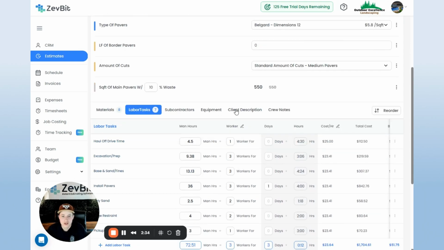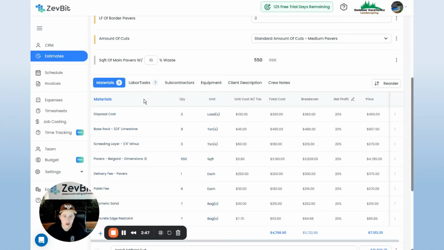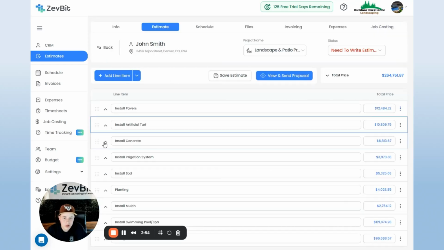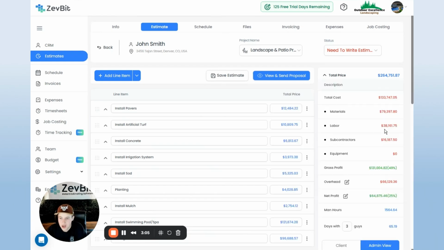It also automatically writes up the client description here, pulling in the square footage, the base, the details. Everything is here for you automatically, so you can send out an estimate in minutes, and it is exactly accurate to your suppliers and your costs. All you have to do is import your materials based on your supplier. This works for everything: pavers, turf, concrete. We have over 200 templates just like this inside of ZevBit, ready to go from day one, so you can start sending estimates.